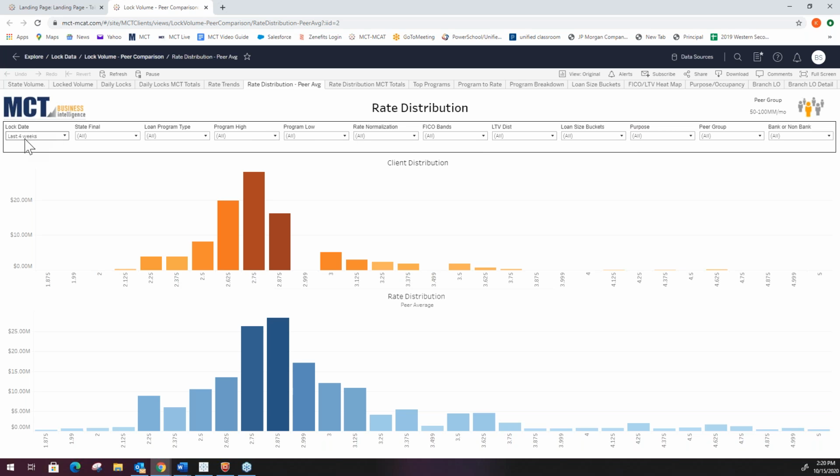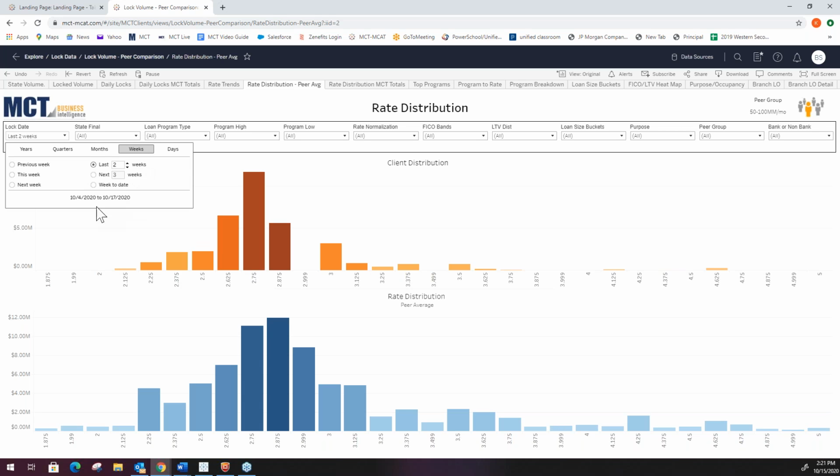Our lock date over here, we're going to default to the last 4 weeks. And again, we're looking at our lock data and the rates that have been distributed over the last 4 weeks. But maybe I don't really care to see the last 4 weeks and I want to see the last 2 weeks. I'm just going to pop in here. I have the option to look at years, quarters, months, weeks, or days. I'm going to adjust my values down to the last 2 weeks, noticing now that my dates here have changed to show me what date range that's from. And now my data has updated to show me what I've locked over the last 2 weeks.